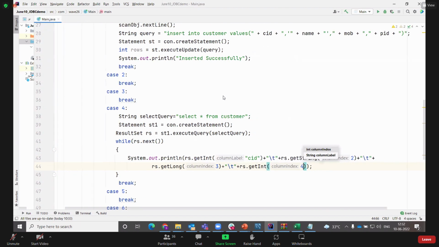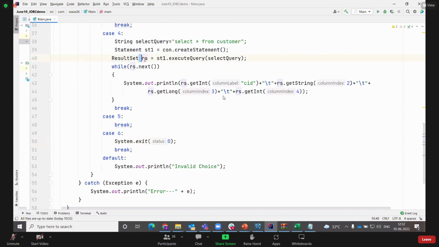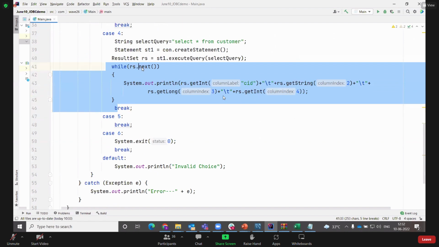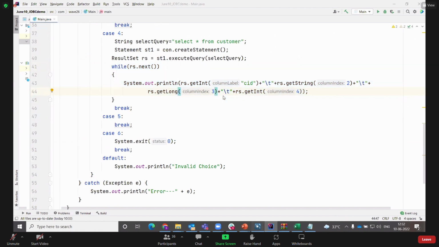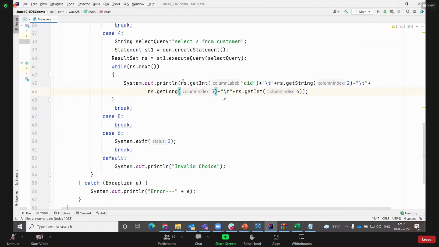Any query with line number 43 and 44, listen carefully. So my RS is holding all the records. So first time, first row. I need to call next method to bring the first row. First row, first cell. This one, Siddharth, this mobile number 301, 2, Madhu, this mobile number and 305 will be retrieved with respective getter method. That's all, story over.